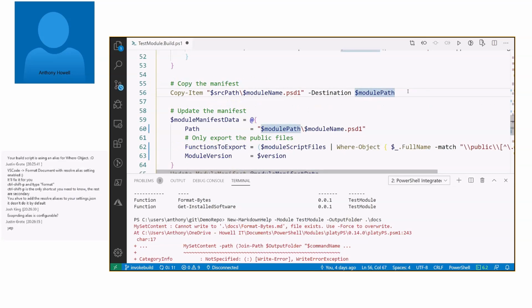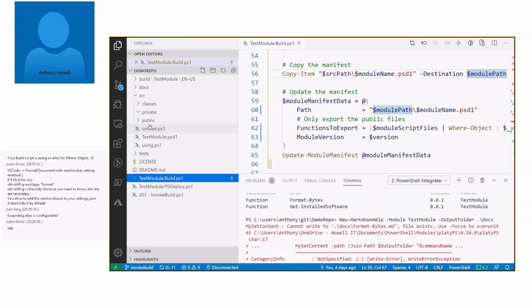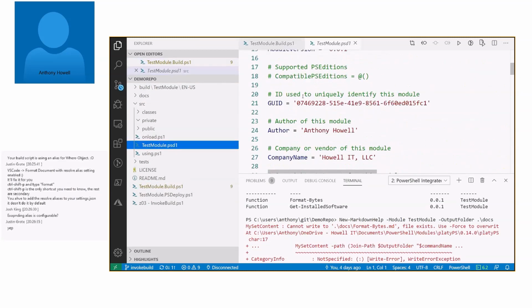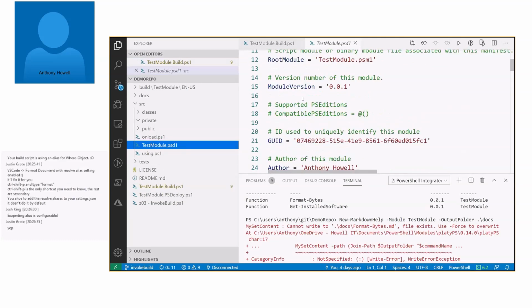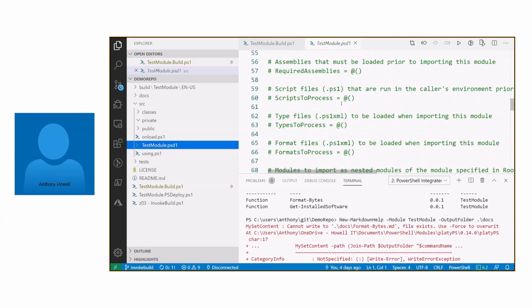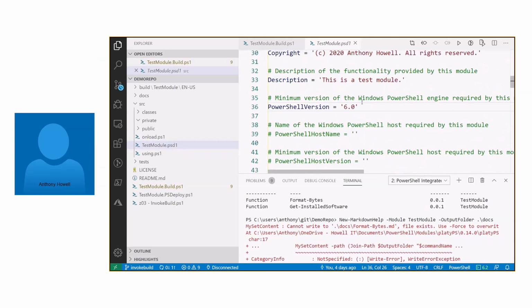Okay, so the next step that I do is copying the manifest, and then I update it. So I copy it, and currently this manifest was defined by my Plaster manifest, and so it's got just the basic information. If I ever need to change, like, the required version of PowerShell, I can come in here and edit this manifest, and then it'll get copied and updated.